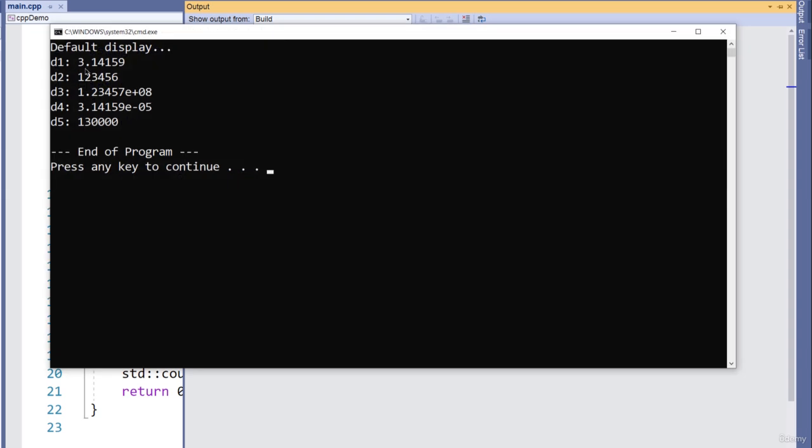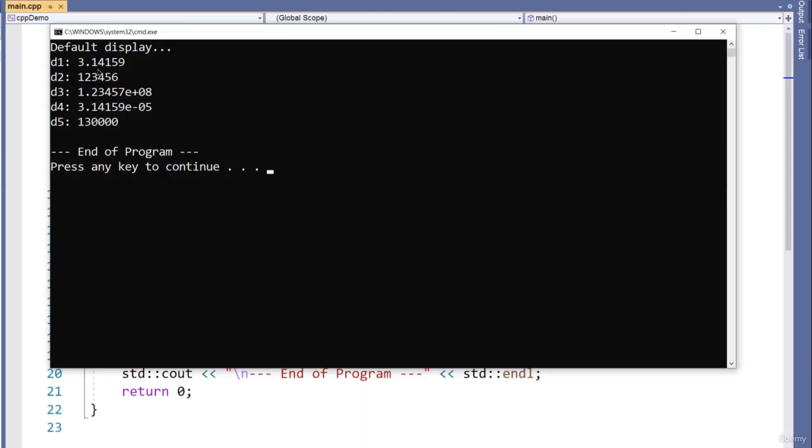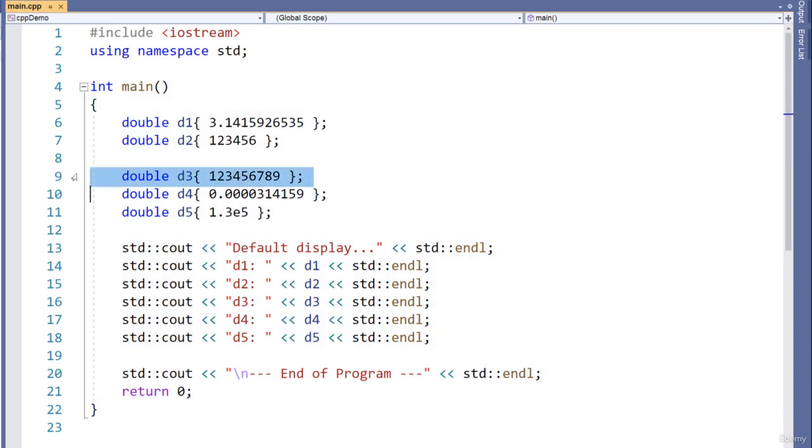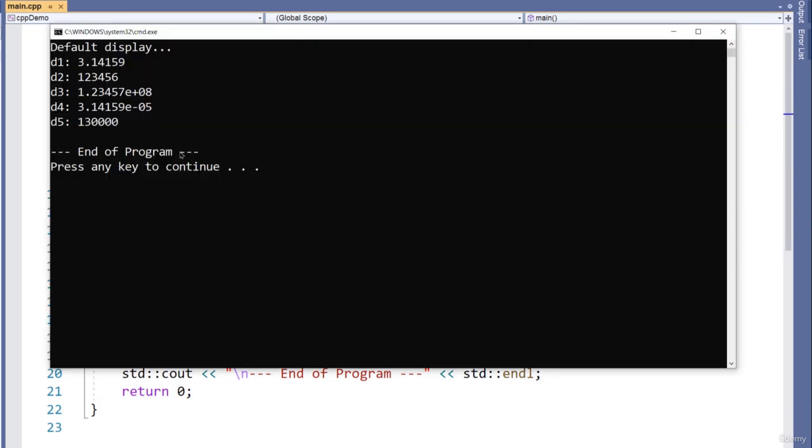Notice with double 1 we get 3.14159, for example. So we only get those 6 digits. With double 2 we get all 6 of those digits. And then you can see that D3 and D4 are actually going to display in scientific notation. Again, because D3 has more digits, you can see here it has more than 6 digits. And also with D4, and D5 is actually going to display fine.